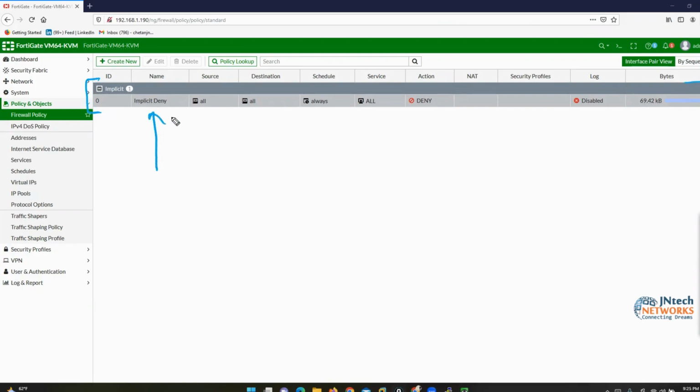Implicit deny. It's just an implicit deny. We have a default rule. It's available in your FortiGate firewall box. Implicit deny is its name. What exactly do we have in this rule? You can see, guys, in this rule, if any source is trying to communicate with any destination at any scheduled time to access any services, the action is what?